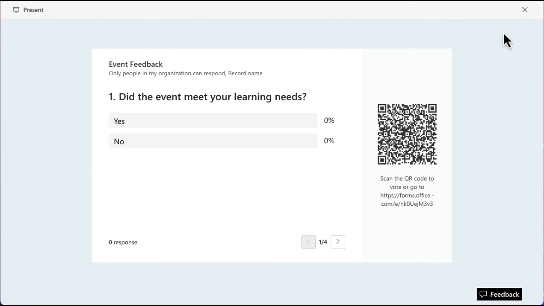So if you're doing a presentation, you're presenting your screen, you've got it up there on the whiteboard, and people can see that QR code, you can get them to feedback immediately and everyone can see the results. So that's quite nice. So a few really great options there on sharing and collecting responses within Microsoft Forms.